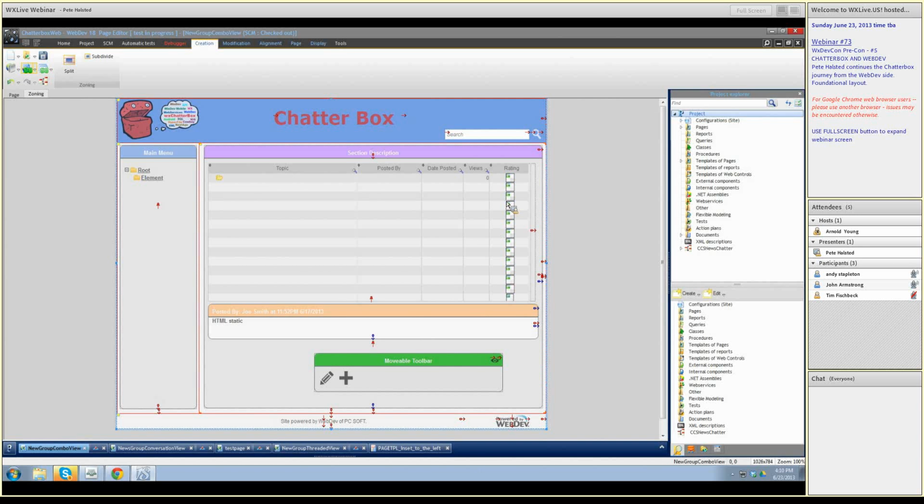And I always keep a couple of pages in my project where I can throw some controls on and play with them and see how they're going to look with my palette, my style sheets, and so forth as well.